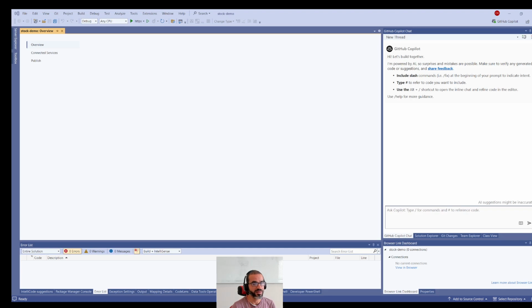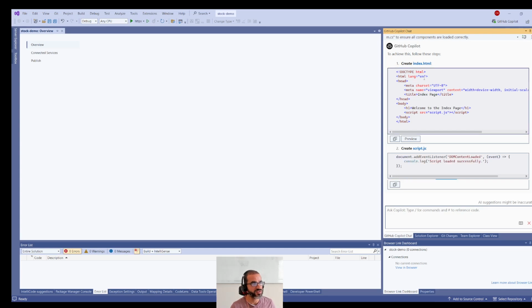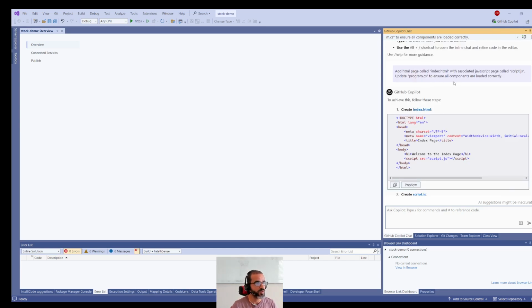It is extremely important to add context when you converse with the AI component. In this case, I am going to ask it the following: add an HTML page called index.html with the proper JavaScript and update the program.cs to ensure that all the components are loaded properly. As you can see, I am adding as much information as I can, so the AI copilot is able to get this information.